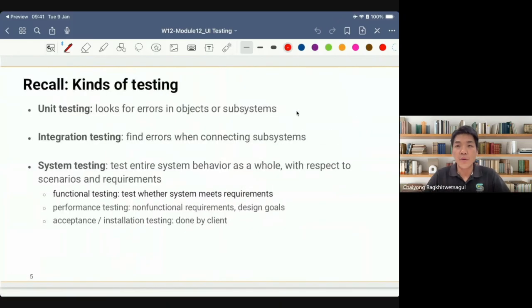So just to recall, there are different kinds of testing. Unit tests are the tests written by programmers, and the aim is to look for the errors in the objects or in the units of the code. And integration testing is testing when we want to find the errors when we connect the subsystems together. We haven't talked about integration testing yet, but it will come in a few next modules.